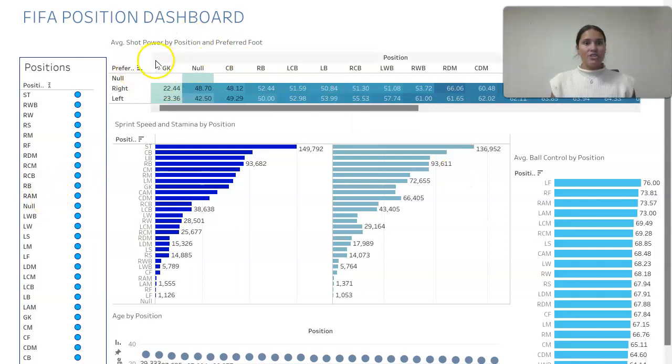Up here, we have average shot power by position and preferred foot. Right here, I have sprint speed and stamina by position. Down here at the bottom, I have age by position. And over here, I have average ball control by position. During the creation of these visualizations, I came across some interesting data points that I would like to share with you today.